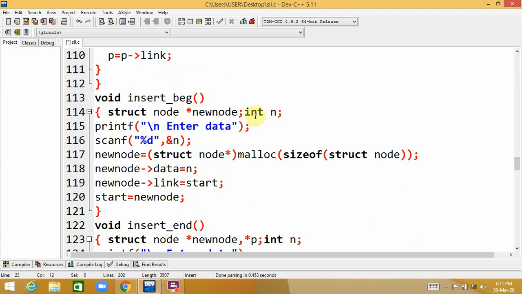I have taken one new node variable for the new node creation, one int for the data part, then taken the memory allocation in this way, and then there will be the data part assignment. And here is the main thing: new node link equals to start. Start is the present starting node address, or starting position, of the entire linked list, so you need to take the start there. Your new node's next part must be attached to this, and then this new node must become the starting node. So now the new starting node will be this new node. Fine, so this is how you can do the insert at beginning.